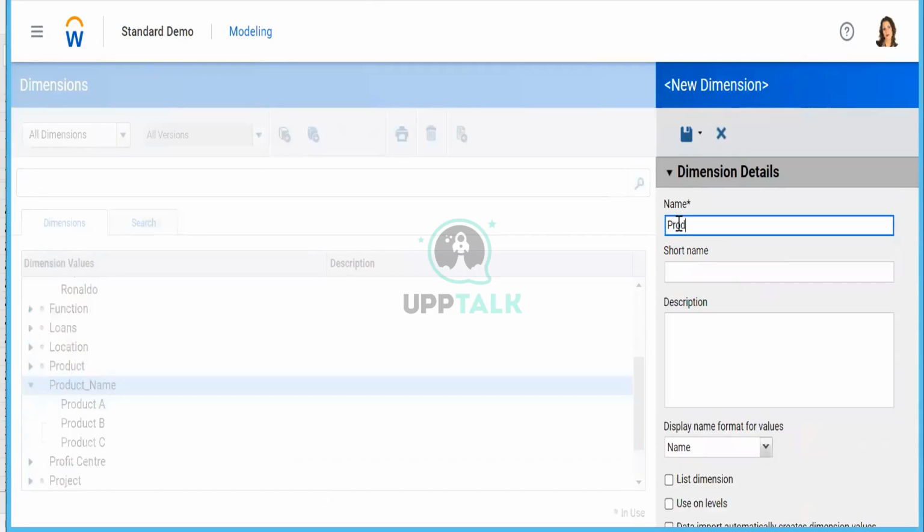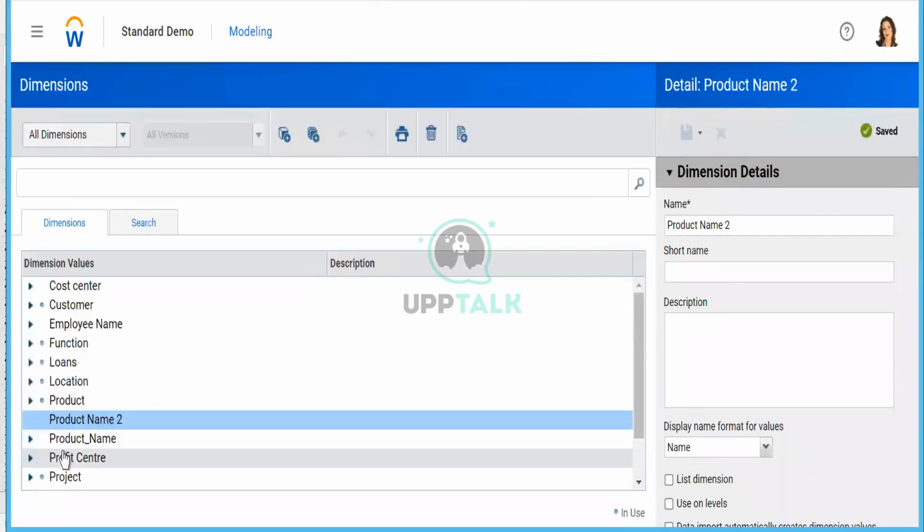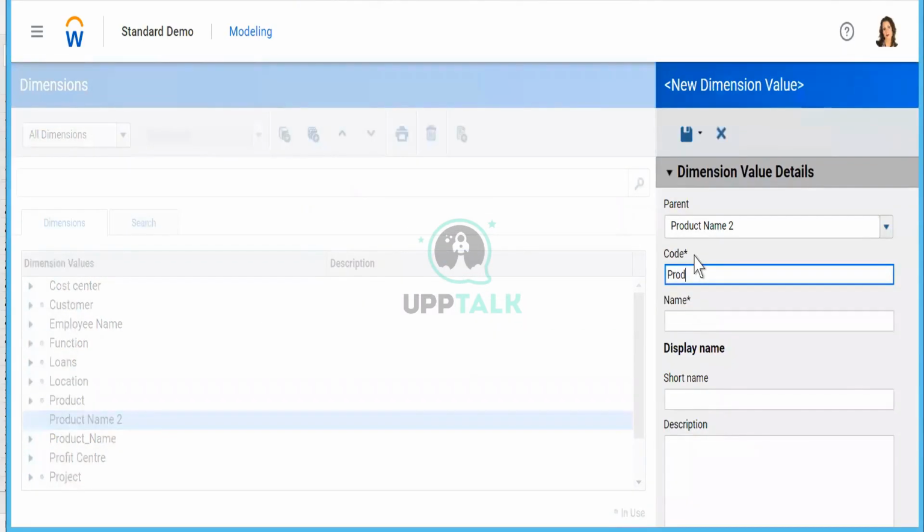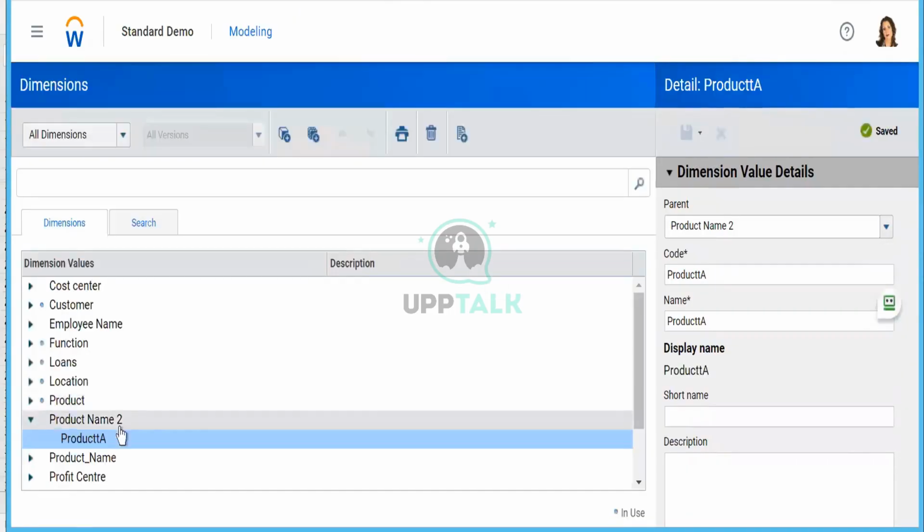Now I would say that product name 2. I would just write this as 2. I am creating one below the other. Inside this product name, I am going to create a dimension value. I would say this is product. I think this is a similar name. It will not take. I'm just writing TT for this so that we don't get an error.